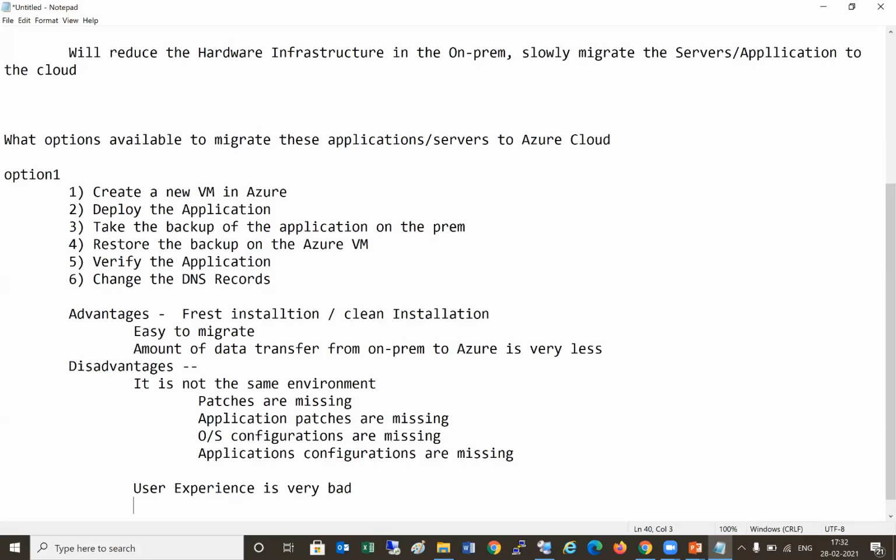Sometimes we see that when we install the application on a fresh machine, it may work very fine. It works very fine in terms of the response, but functionality-wise, we would see that a lot of functionality is missing. Responsiveness is very good, but some portion of the application functionality is not working because on-prem, in the existing server, we deployed some application fixes which we missed when installing it on the new environment.